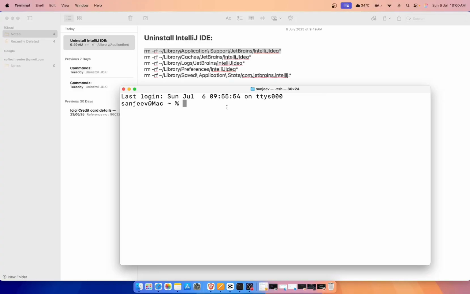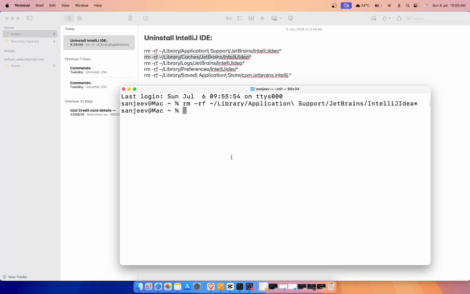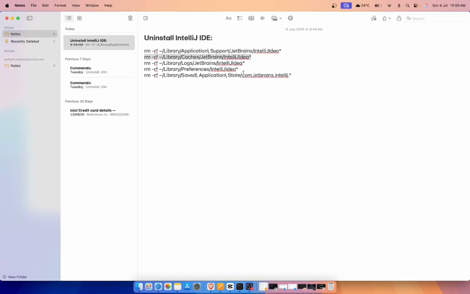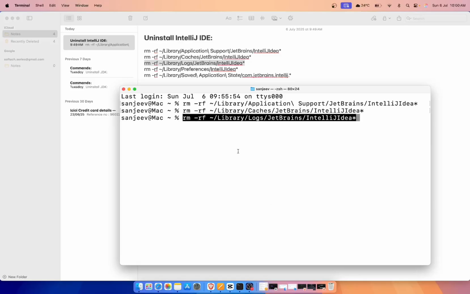The terminal is already open, so let me paste it and execute it. Now I'll copy one more command and paste it here. The next command is log related. So this first command is application related, cache related, log related, and preference related.